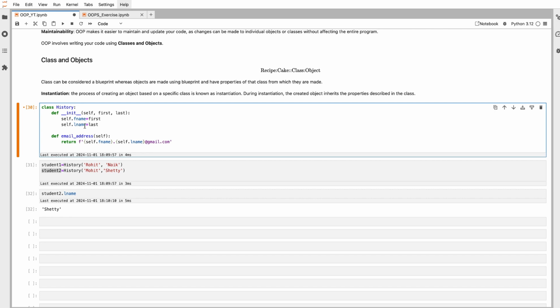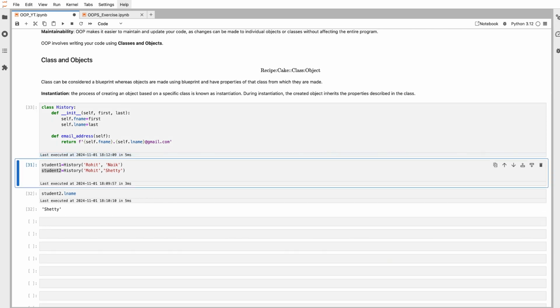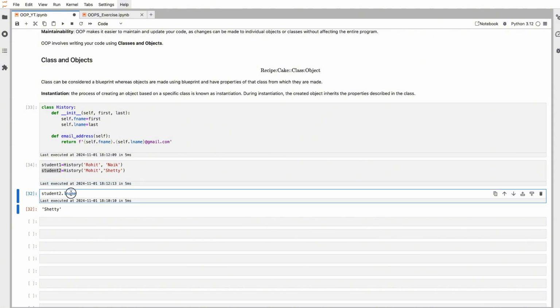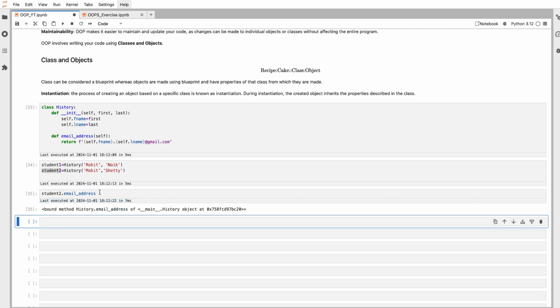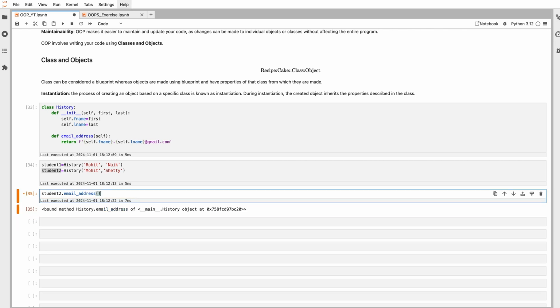So again, if I run this, and again I have defined the two instances, student 1 and student 2, and now if I want the email address of student 2, I have to run it like this. I have to put parenthesis at the end. So you can see that I have got the email address of student 2.